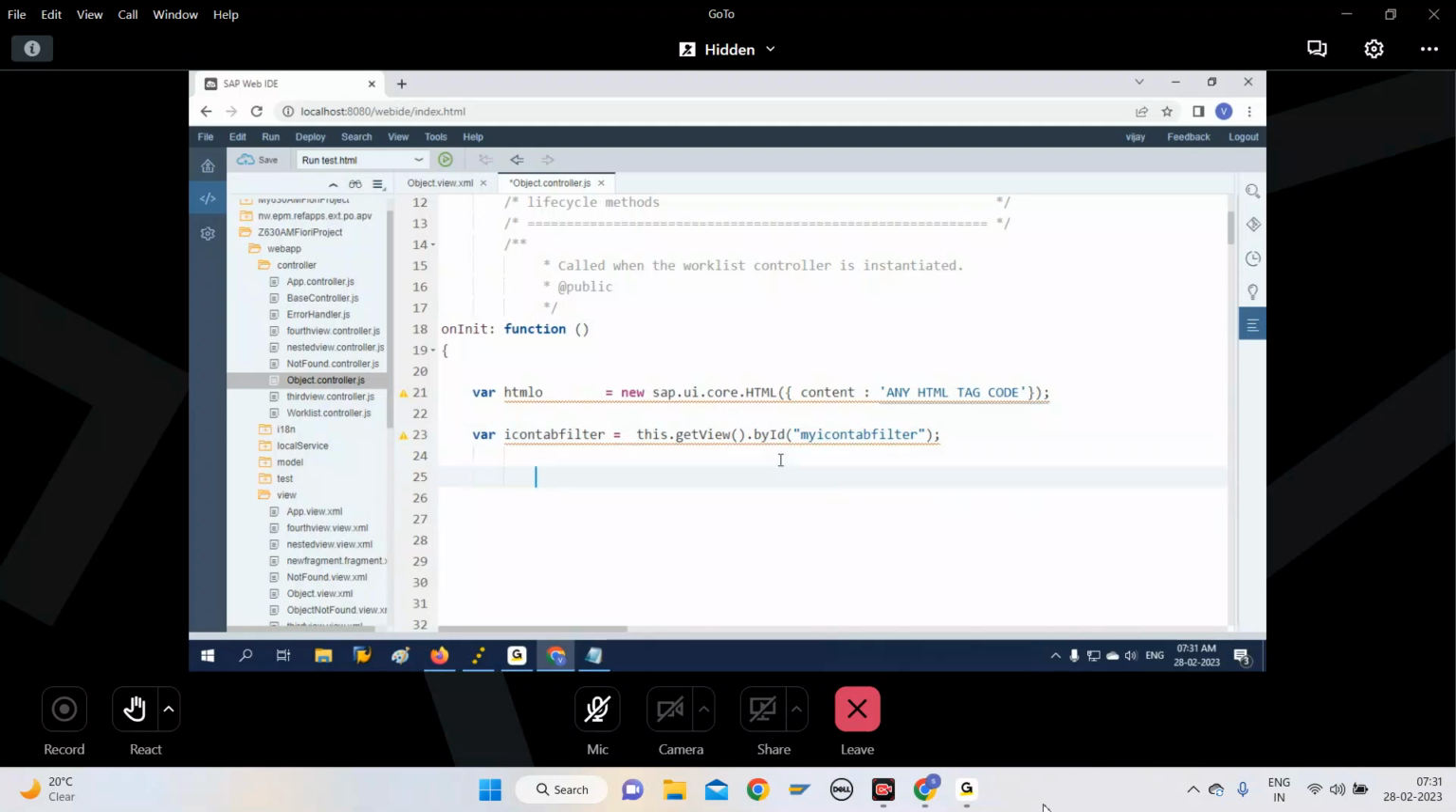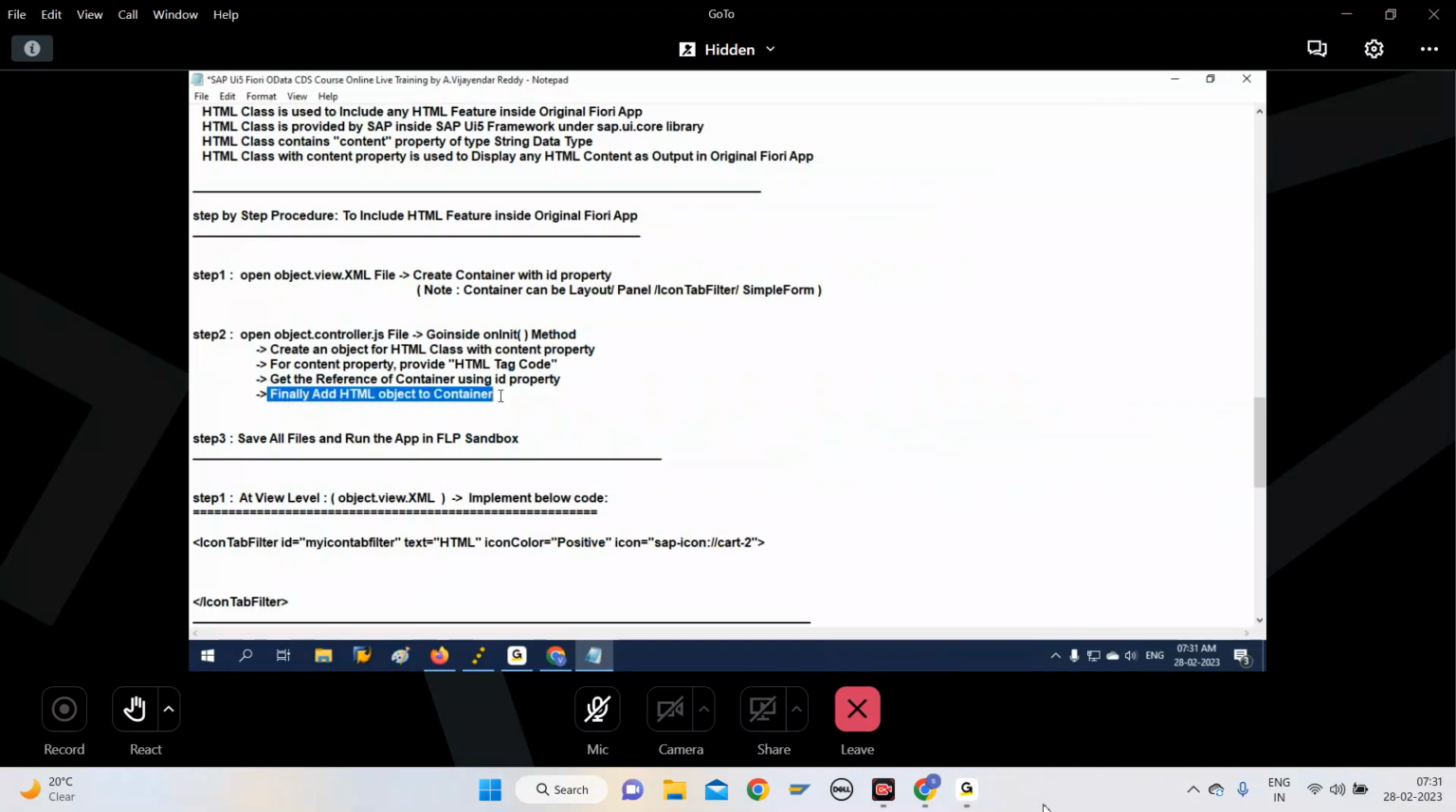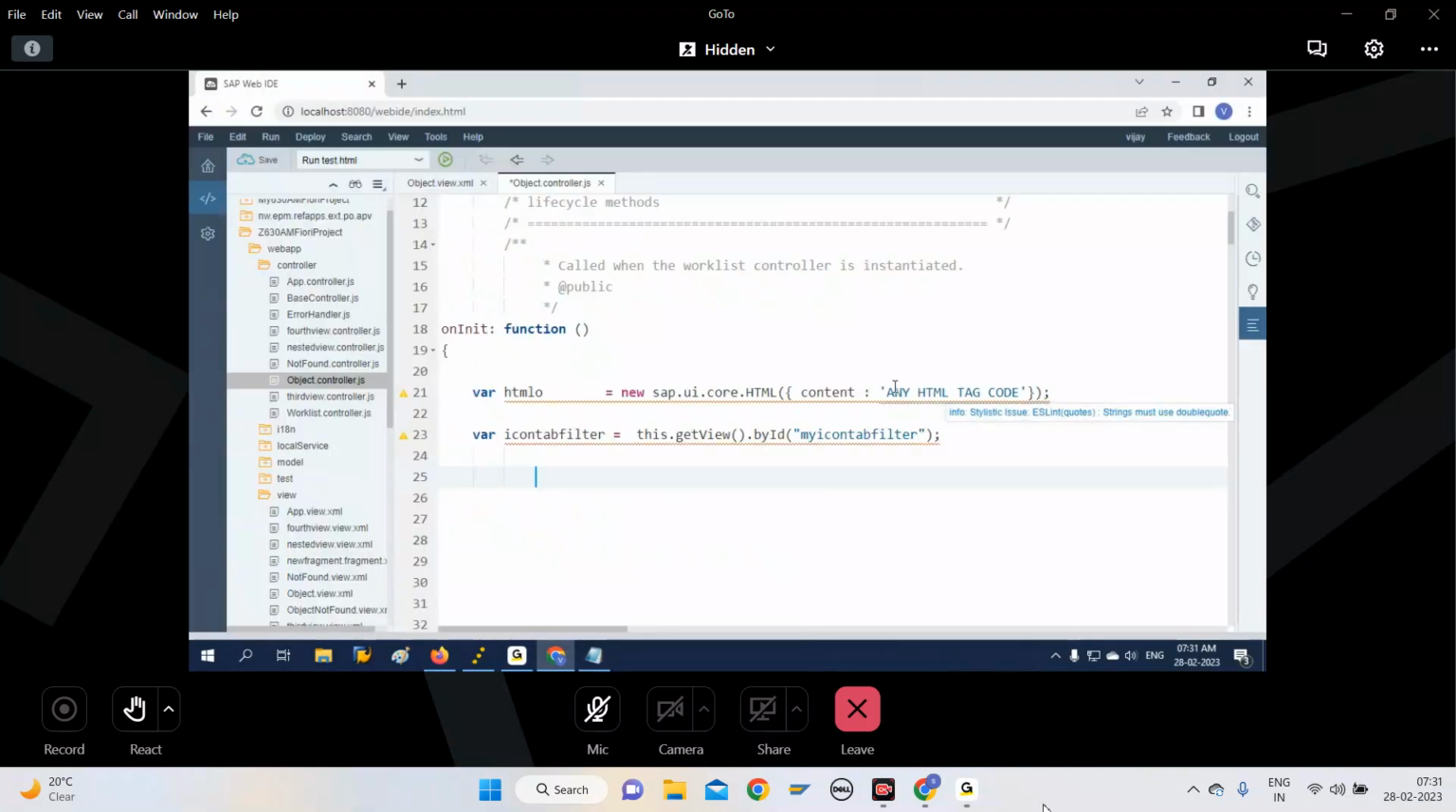Now after this, what we need to do? We need to add HTML object to container. That HTML object contains HTML related tags. HTML object internally holds HTML tag coding.